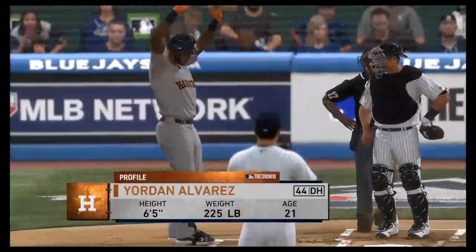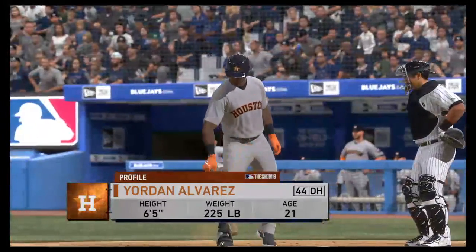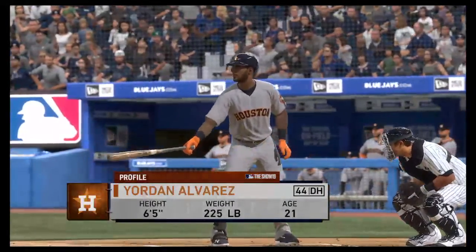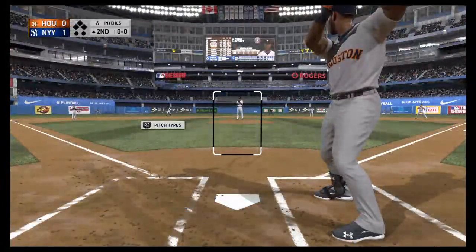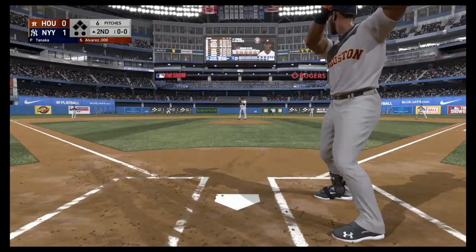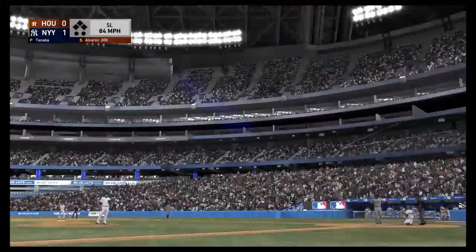Striding in, number 44. First trip to the plate for him in the ball game. Ready with the first pitch. Here it comes. And that's cut on and missed. 0-1.